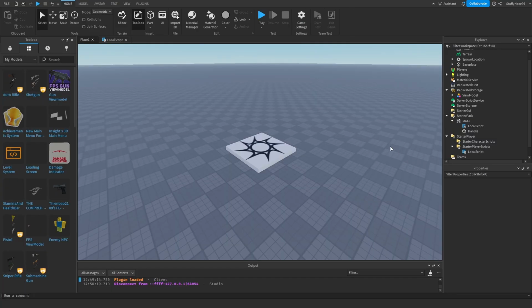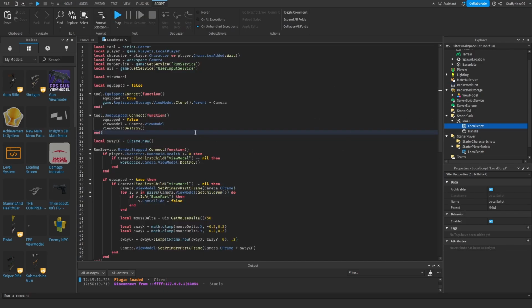Let's get started. Obviously, to begin, you're going to need the view model from my previous video. I'll put a link to the video in the description, and I'll put a card up on screen in the top right. Just watch that video and then come back once you have a completed view model that works. So the first thing you're going to need to do is find the local script for the M4A1 that I made in the previous video.